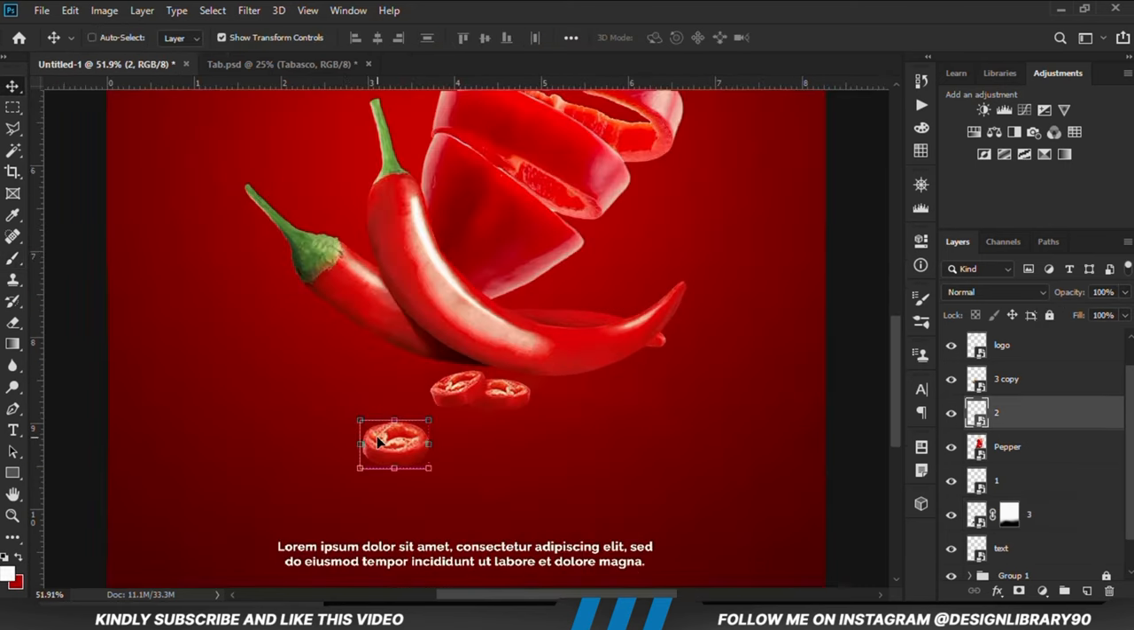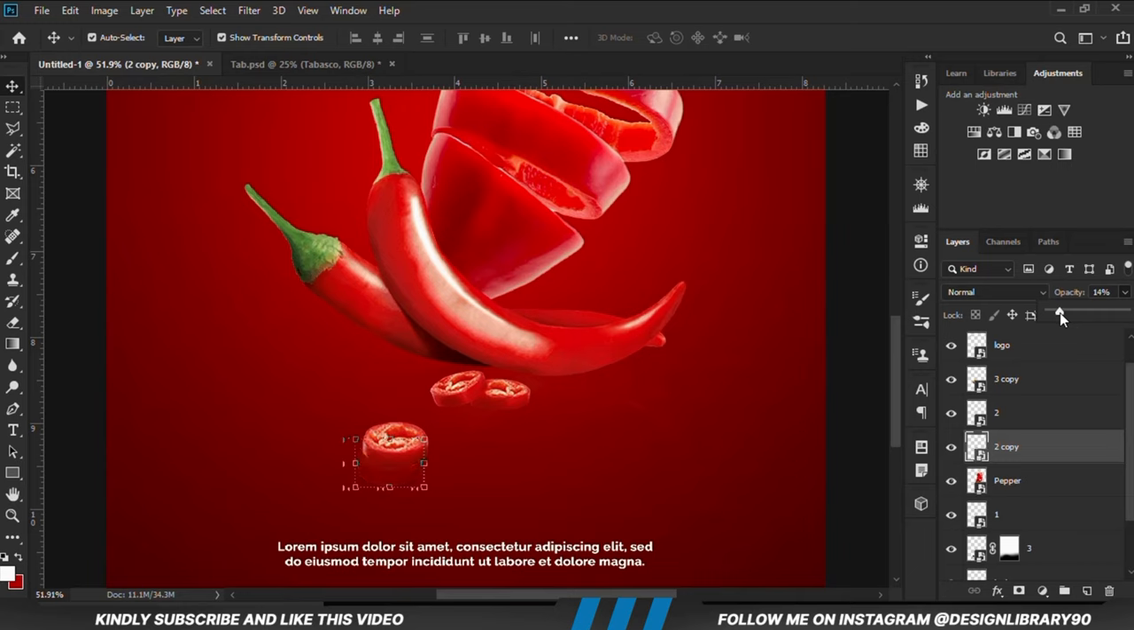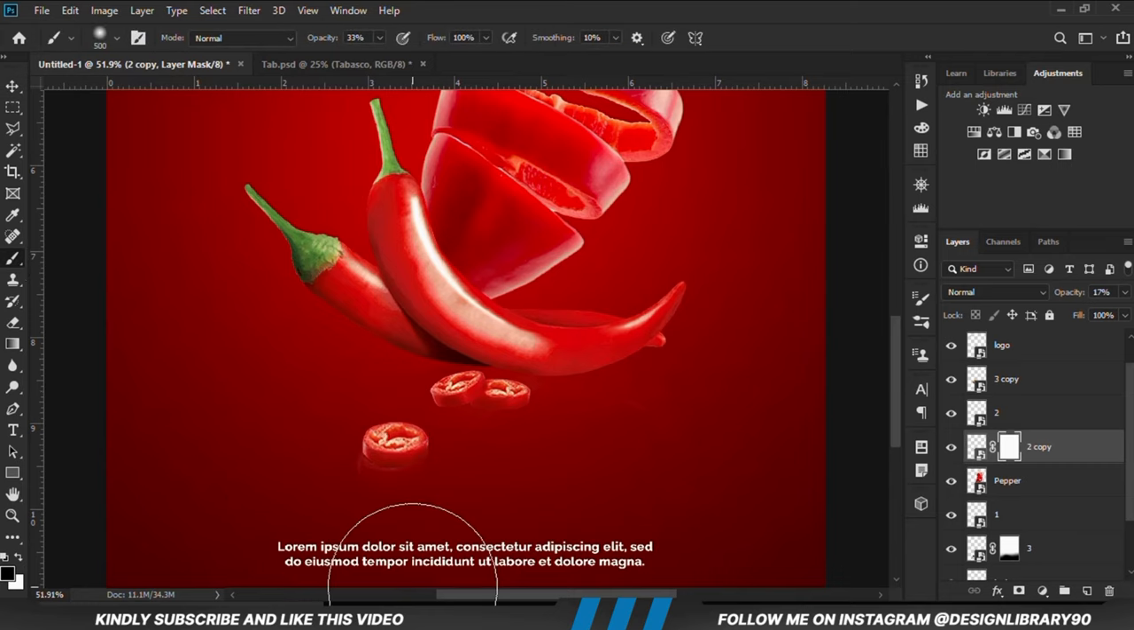With this layer selected, Ctrl J to make a copy. Position it right here. We are going to reduce the opacity. Create a mask. Grab a soft hand brush and we are just going to erase some portion.